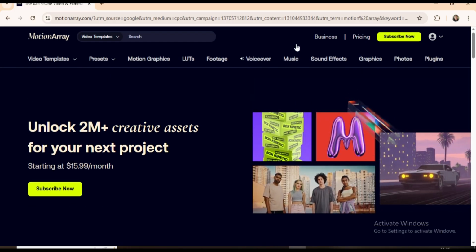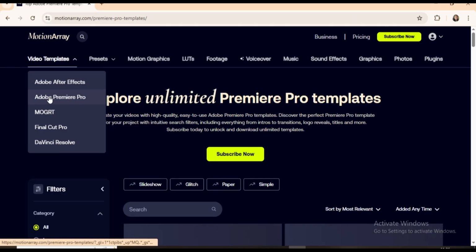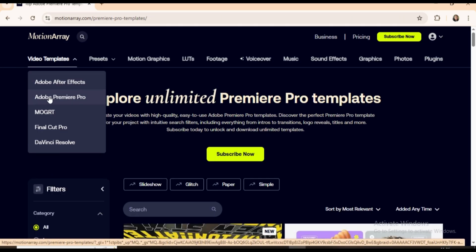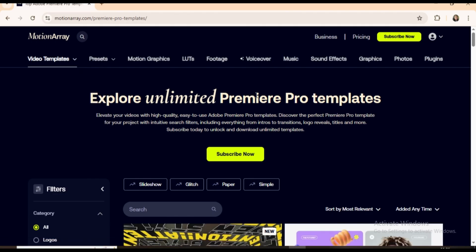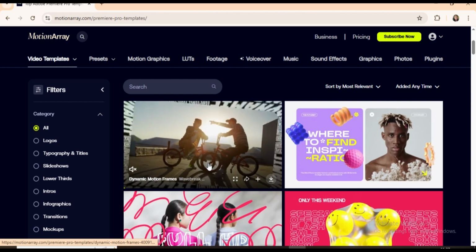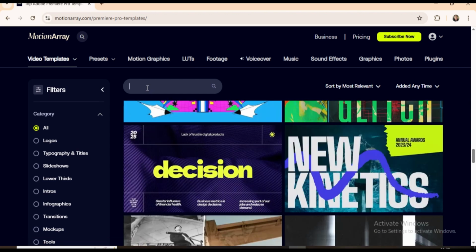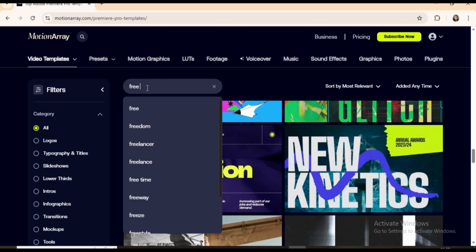Navigate to Video Templates and select Adobe Premiere Pro. You'll also find templates for After Effects, motion graphics or MOGRT, and other formats to explore later. Browse through the available templates. Many are premium assets. For this tutorial, we'll focus on free options. Simply type "free template" in the search bar to filter your results.